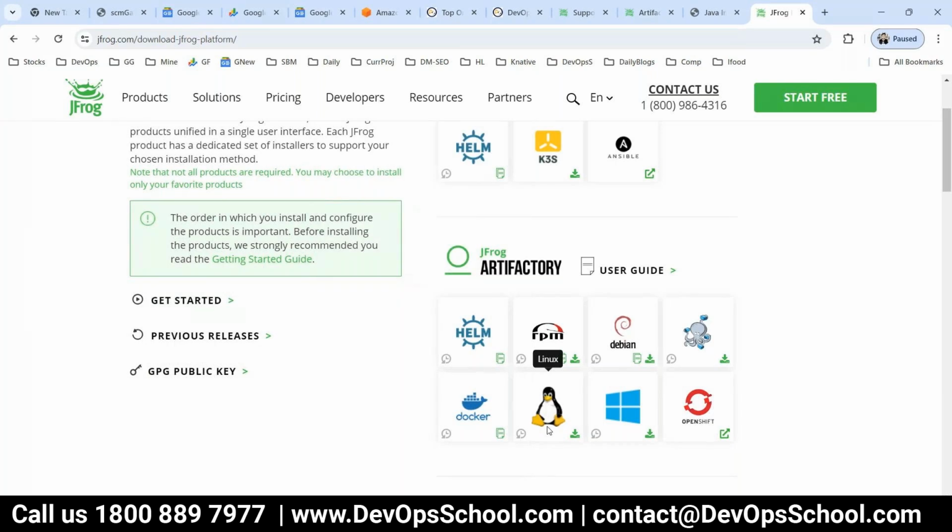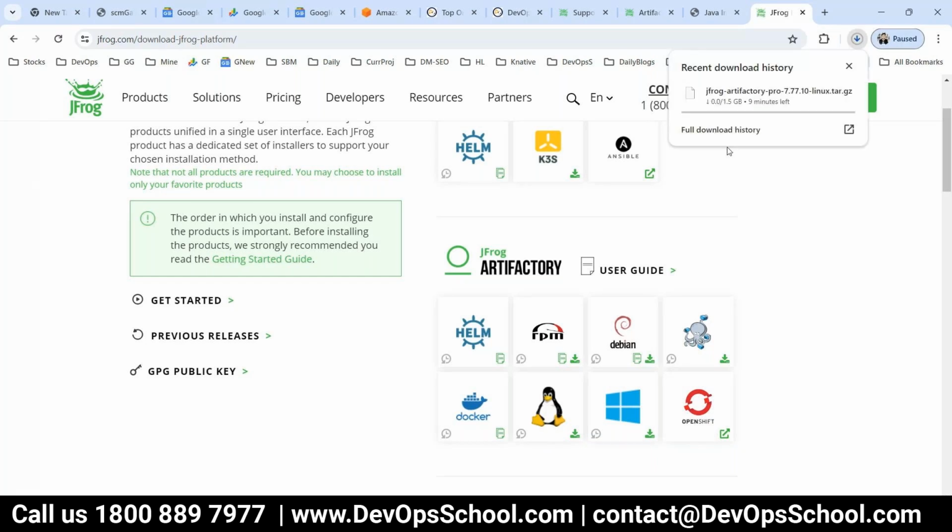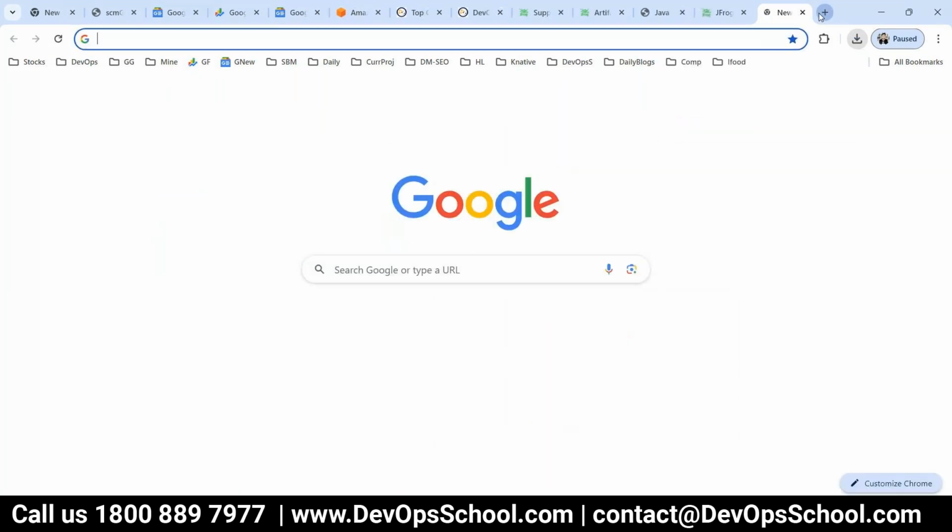Once I click on this download button, you see there's a download happening, and if you see the 7.77, it's 1.5 GB. Don't worry, I'm not downloading it on Windows, it's taking time. But this is how you can download. I'm canceling it. Why? Because I have a URL noted down somewhere.